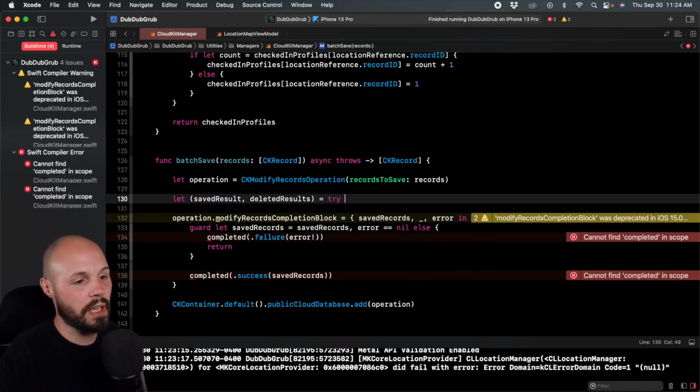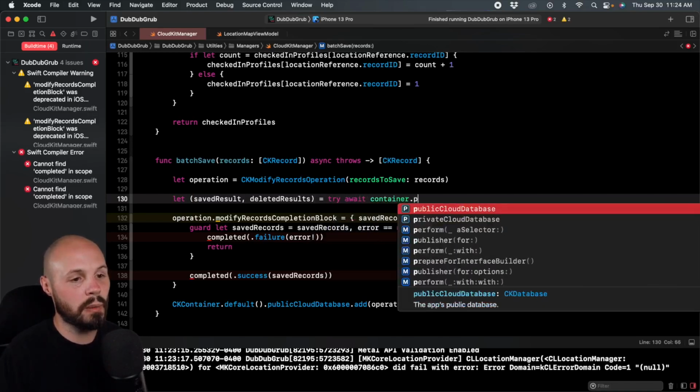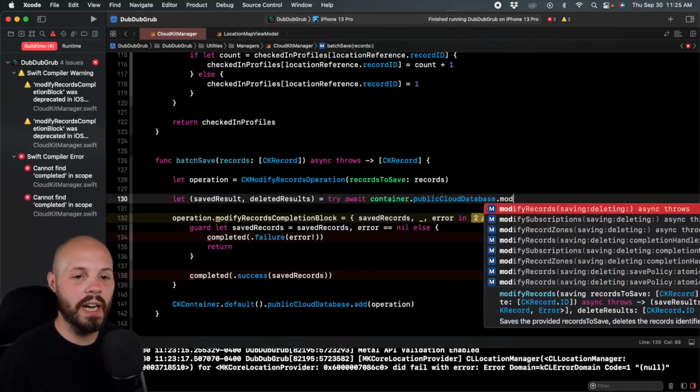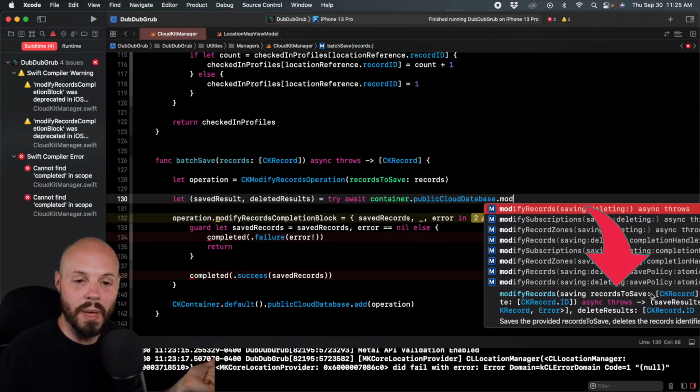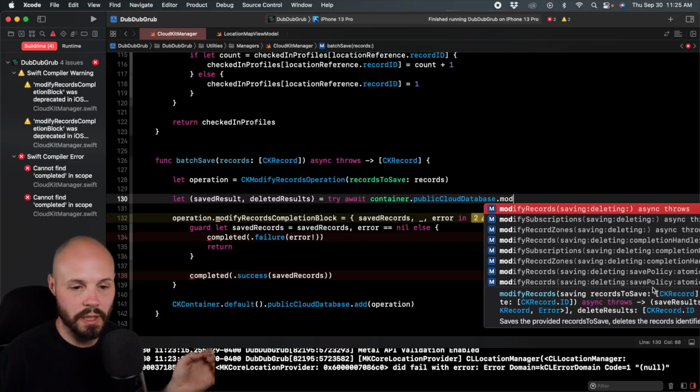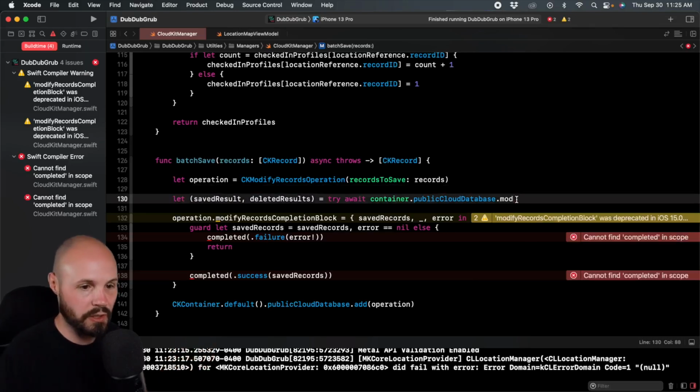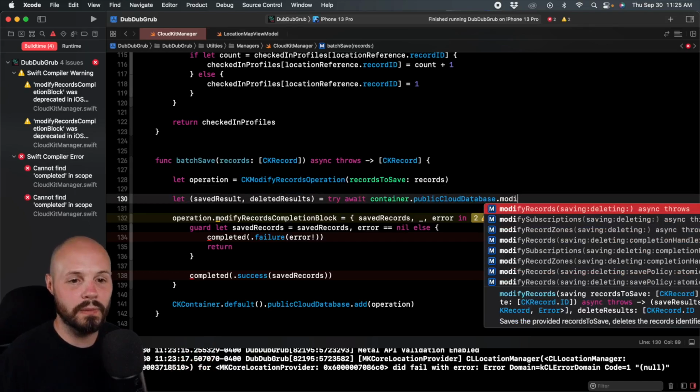I'm going to show you this in a second, but I want to write out the code first. Try await container.publicDatabase dot modifyRecords. And you see the very first one, saving and deleting. So this is us saving records. And if you look down here, we pass in records to save, which is an array of records. And this is going off screen. Sorry. And then pass in records to delete. And then it returns the tuple of saved results and deleted results. I mean, you can probably see it better on your screen maybe, but that's what I want to do.